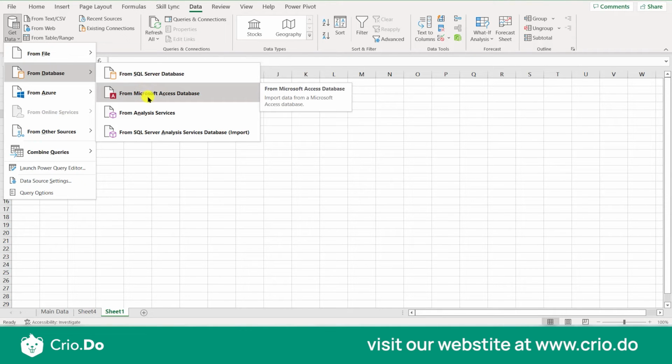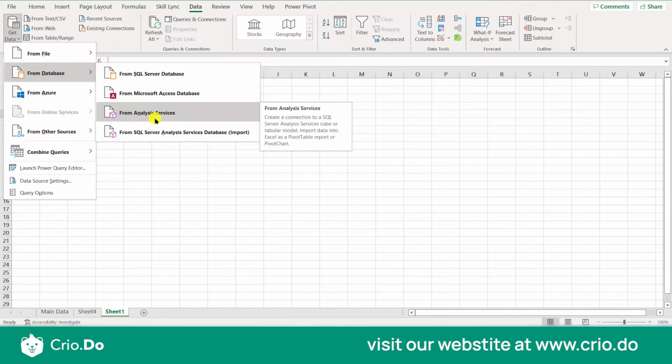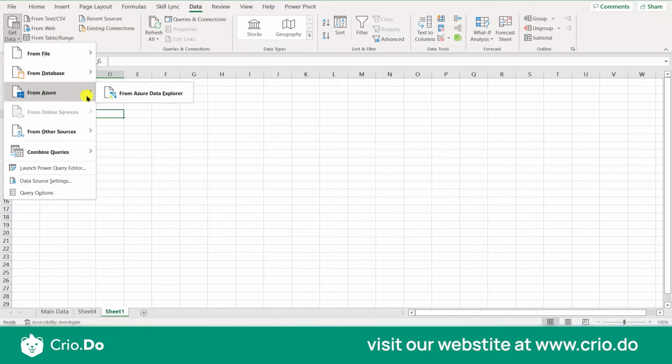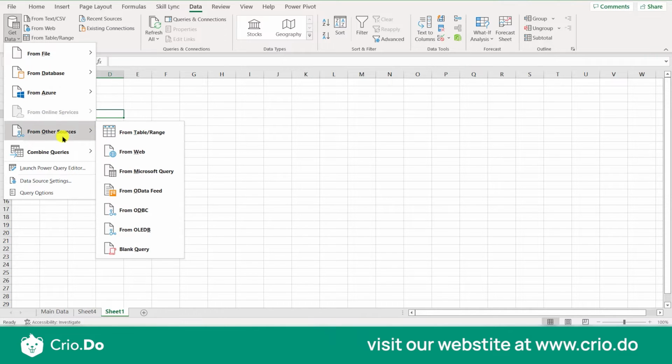It is available for Microsoft Access database as well, from Analysis Services, from SQL Server Analysis Services database, and with the option. The latest thing is with Azure. From Azure Data Explorer, you can have the data in Microsoft Excel. Some other sources are also there. These sources are like you are getting data from any other source, that is another table in Microsoft only. And from the web also you can have that data, from Microsoft Query as well, from OData feed, from ODBC connection, from OLE DB connection, and from a blank query as well.